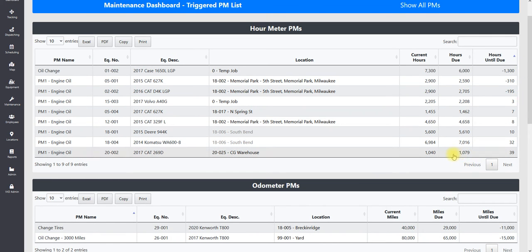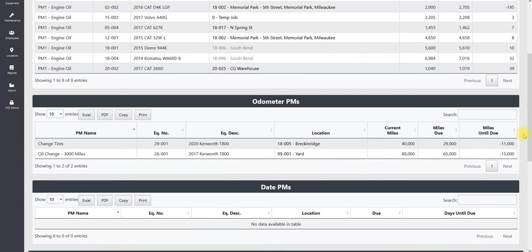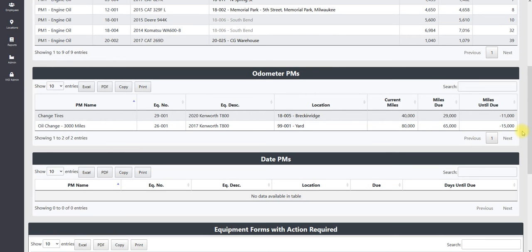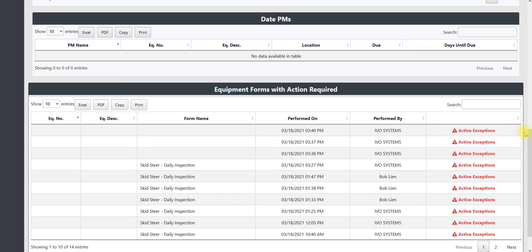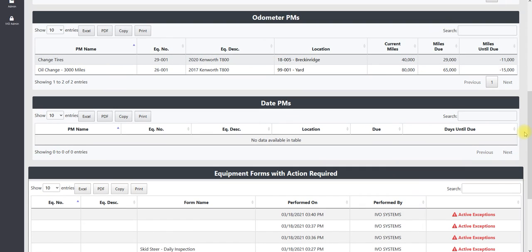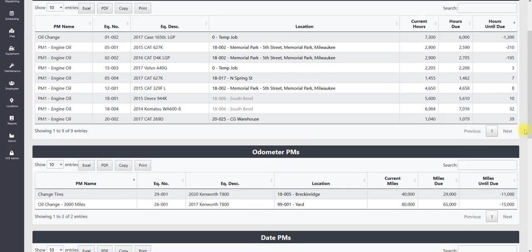So I think for all of these PMs, we have it set to have them show up on this list when they're 40 hours away from being due. So you see they show up there. Same thing with odometers and date PMs, and then also forms will show up in here as well if you have a form that has a listed exception on it.